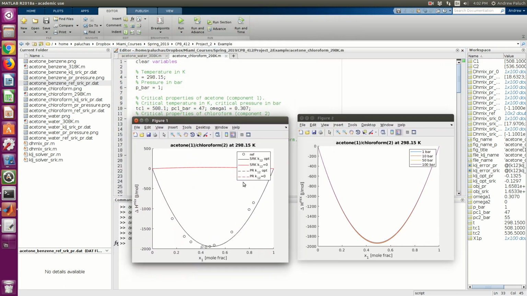If you want to get this legend out of the way, I can just click on and drag it. All right, so what do we have here? Solid black line is SRK with my optimal Kij. Solid red line is SRK with a Kij of 0. If I were to use standard van der Waals mixing rules, Kij of 0, I would predict this. It looks like I predict delta H of mixing to be slightly positive, so I'm predicting slightly unfavorable interactions between the two components.